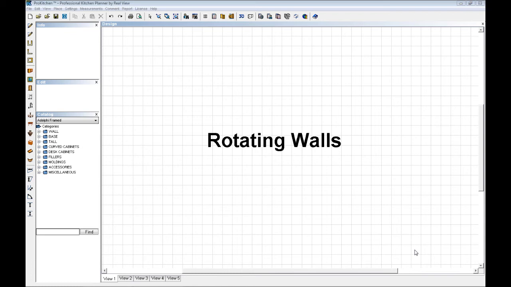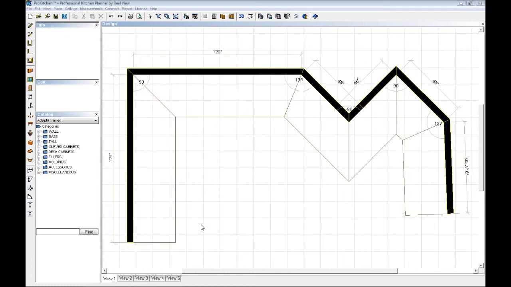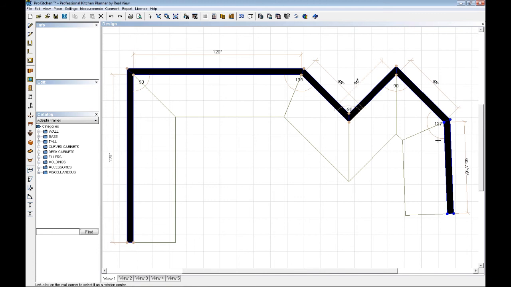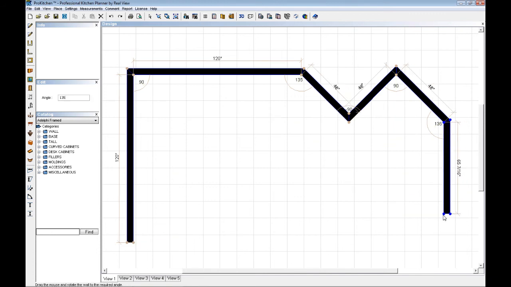Now we're going to cover how to rotate an existing wall. Sometimes you'll set a wall in by mistake, and if you notice this wall here is kind of not square with the design, so we need to rotate this wall. To do this, it's very simple. You simply right-click on the wall that you want to be rotated, come down to wall 6 in this case, click rotate, and you click the pivot point. So in this case I want to pivot from this point here. What it does, it takes my mouse out here and allows me to rotate this wall.